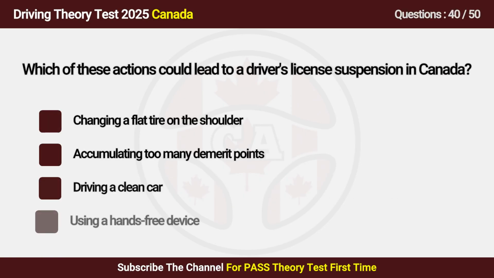Question 40. Which of these actions could lead to a driver's license suspension in Canada? A. Changing a flat tire on the shoulder. B. Accumulating too many demerit points. C. Driving a clean car. D. Using a hands-free device.